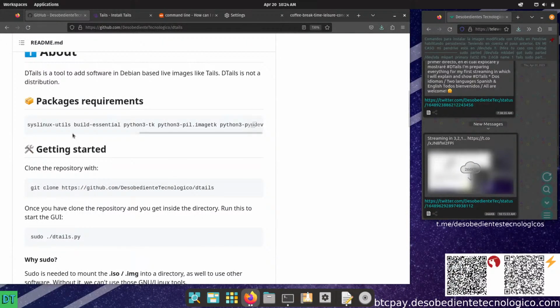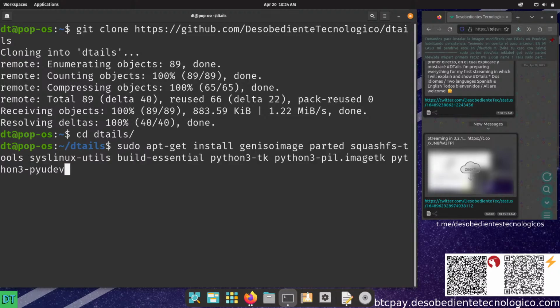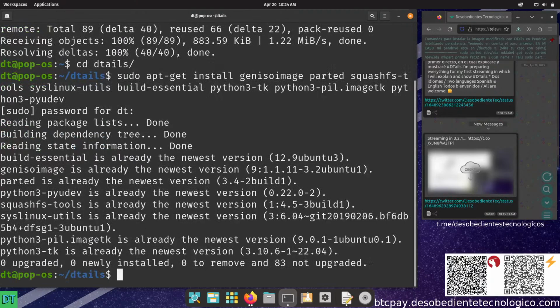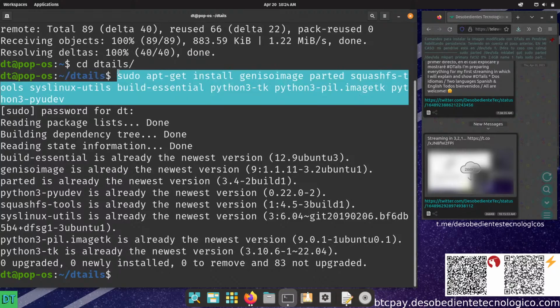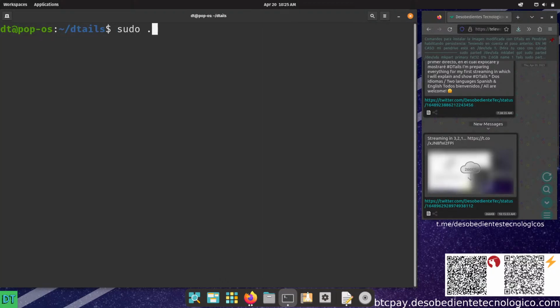First, sorry, I completely forgot. Primero tenemos que instalar los paquetes necesarios. Primero lo instalamos, en mi caso ya lo tengo. So first we have to install these packages. I already have it installed, for that reason I completely forgot. Entonces por eso me olvidé de ponerlo.